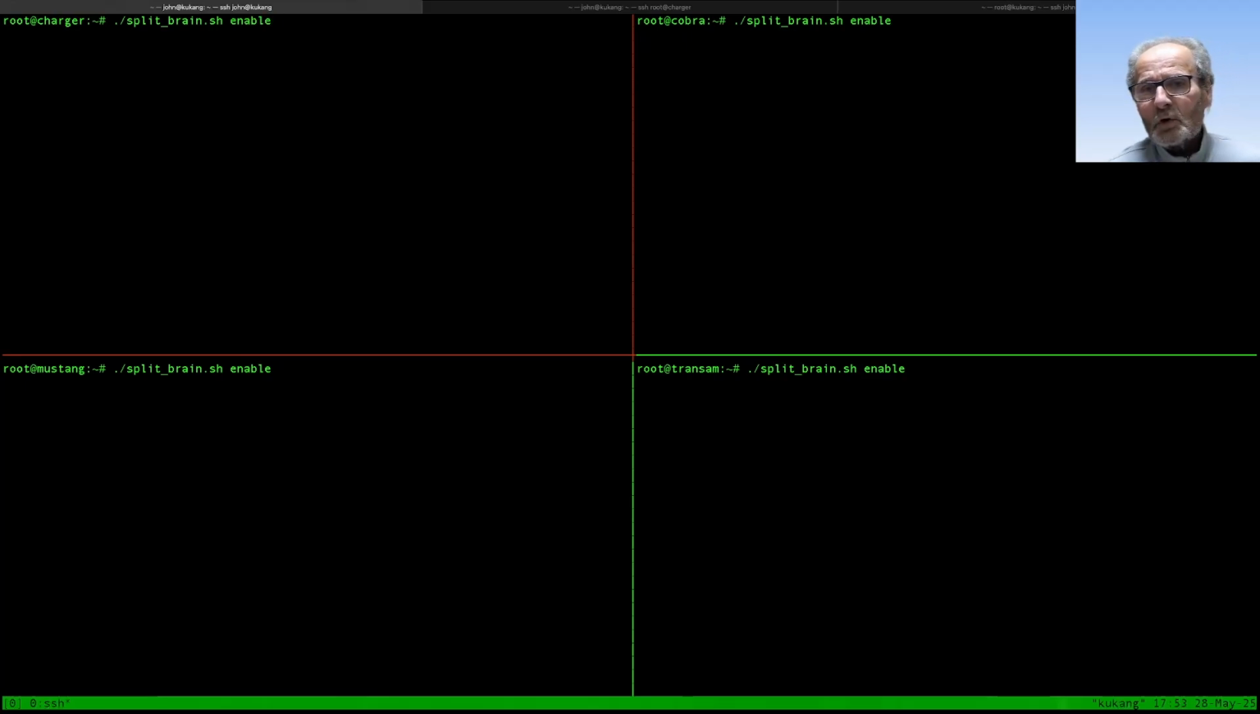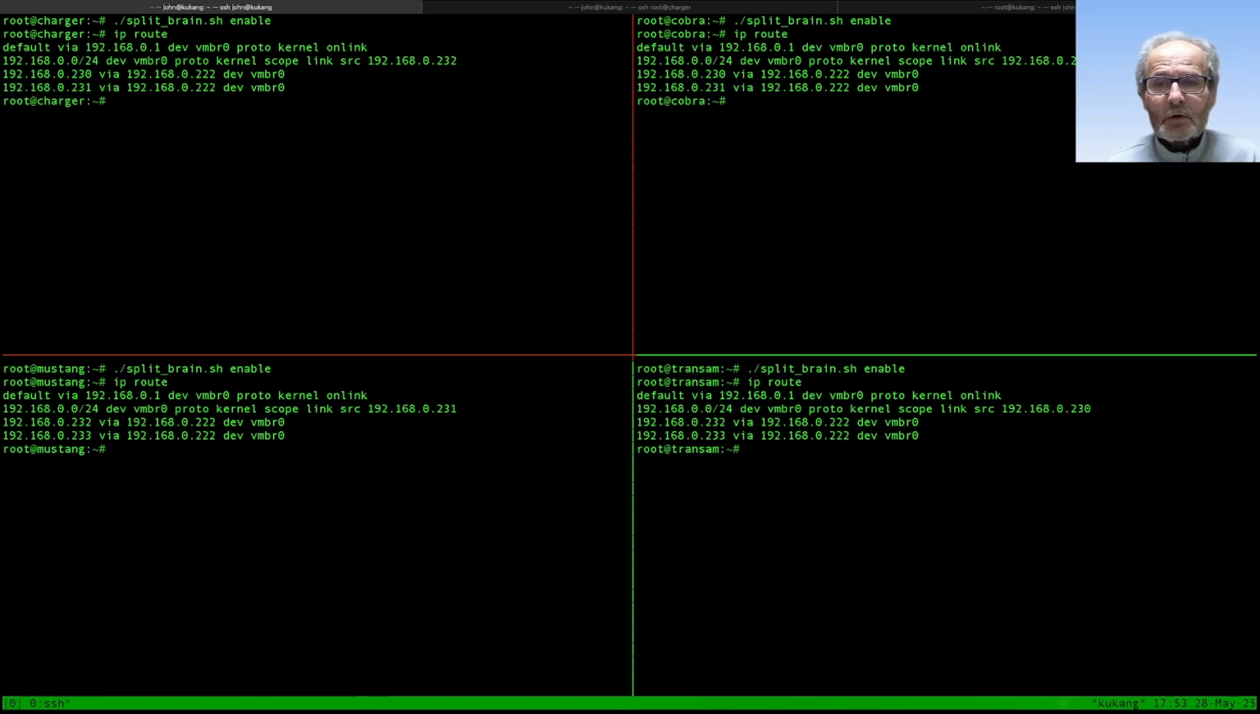Now, it was important that I didn't just break the routing table altogether, because all these 4 nodes need to be able to talk to Kukang, the QDevice server. Okay, so if they lost connection to Kukang, then this whole quorum mechanism, additional vote for the quorum mechanism, unfortunately wouldn't work. Okay, so what I'm going to do is enable that, all right? And then, okay, we run an ip route, and you can see that all nodes in the cluster have got 2 additional routes.